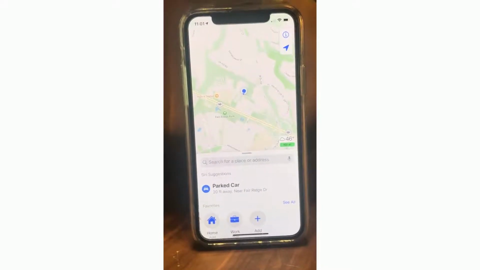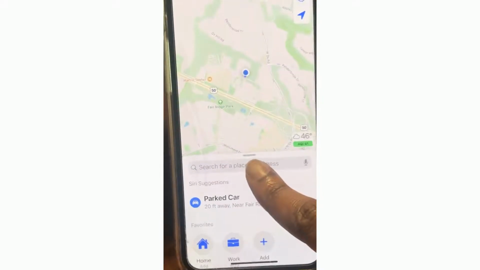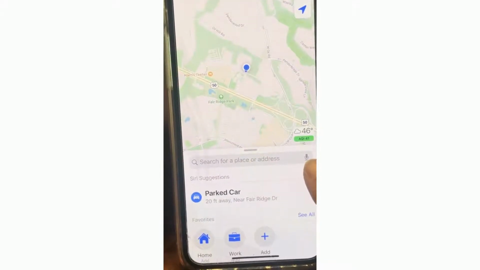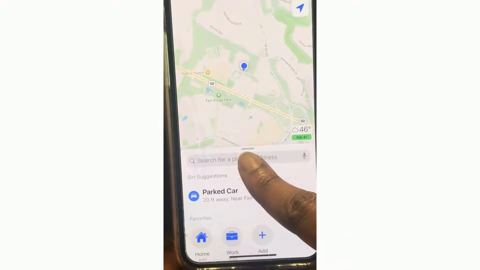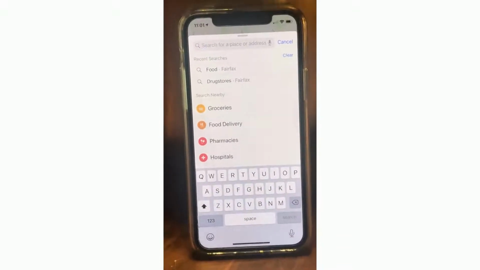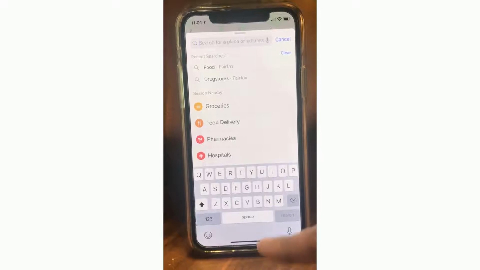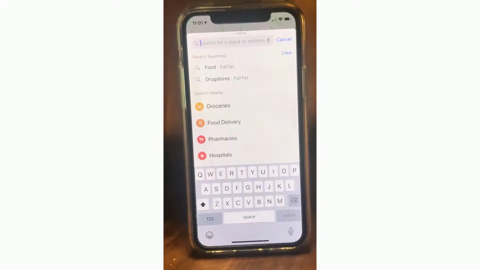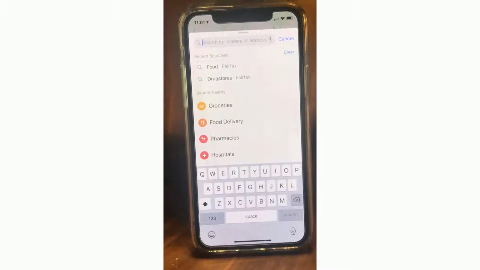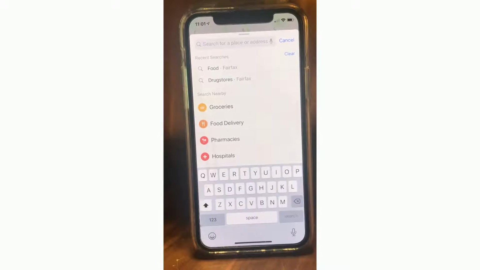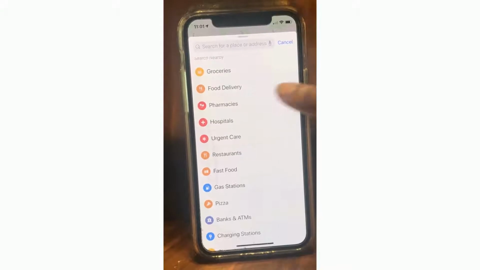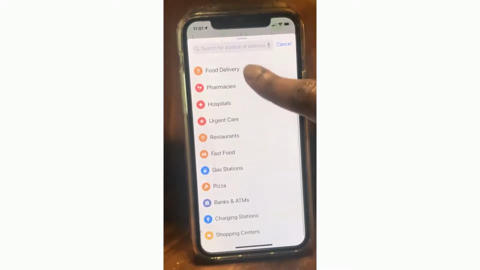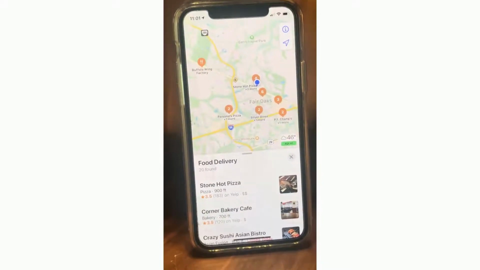If you're looking for a destination, you're going to press into the search box, but you can also say it vocally into the microphone. So you have 2 options, essentially. I'm going to click search for a place. When you click in there, you can see it's already pre-populated with categories that people often choose, such as groceries, food delivery, pharmacies, hospitals, urgent care, restaurants, fast food, gas, etc. I'm going to click on food delivery. That's really important to me right now.